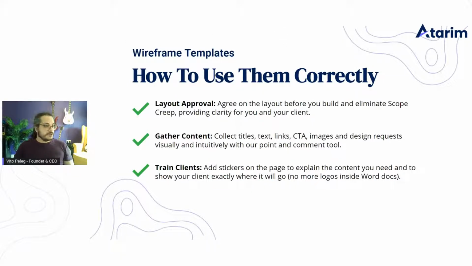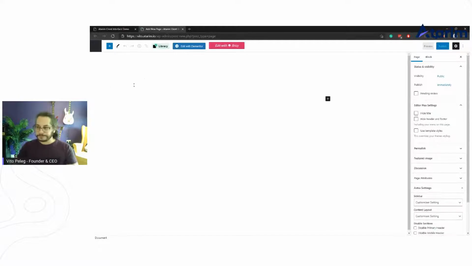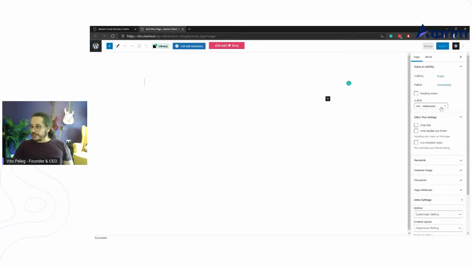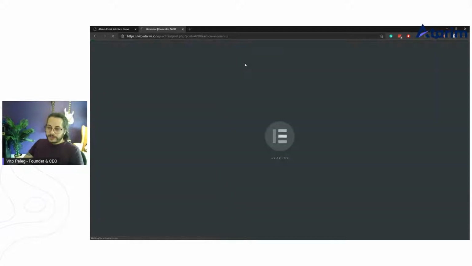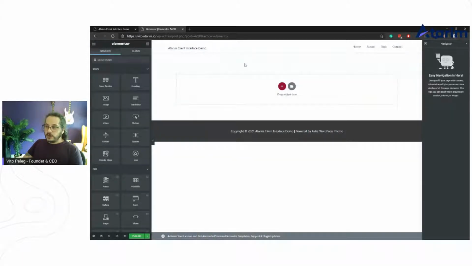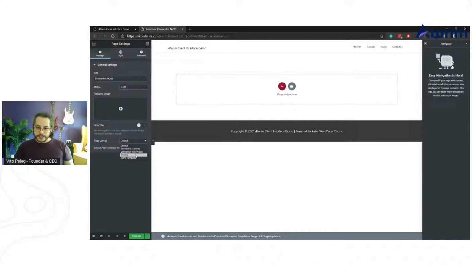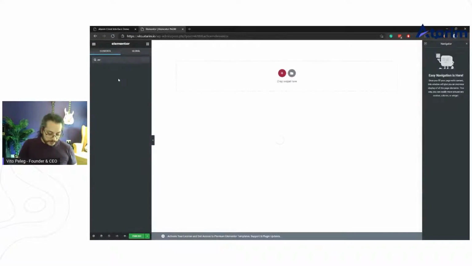So without further ado, let me go to my demo website here, and I'm going to create a brand new page. Let me just move this here to this screen. For this, I'm actually going to use Elementor, but as I said, we're providing those layouts for all of the major page builders that are out there. So the first thing that I need to do is load the template that I will be using. Let me just make sure that the layout of the page is going to be the canvas, and I'm even going to change the name, wireframe.